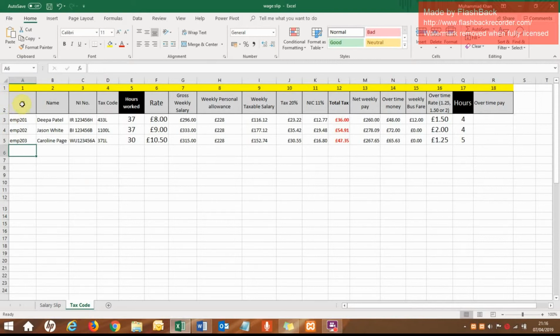The ID of the employee, and then we have the employee name and national insurance number, which is this one. It's all fake, and that is a tax code, 433L, and that tax code actually determines everything, whether the person is a high earner or just a standard earner. And then the most important thing is the number of hours someone is working. We need to input that in the sheet, and then it will automatically generate the front face of the wage slip, which I will show you a bit later. And the rate, we need to set the rate, how much he will be getting.